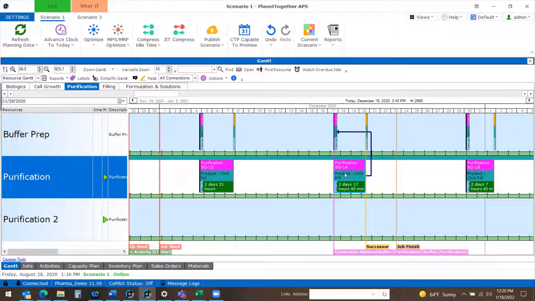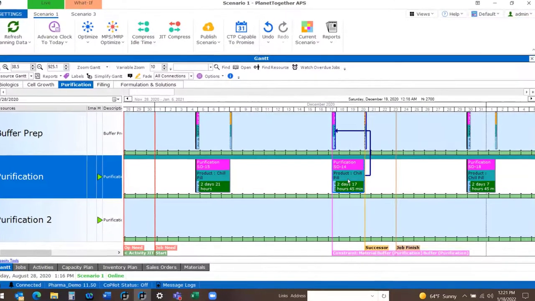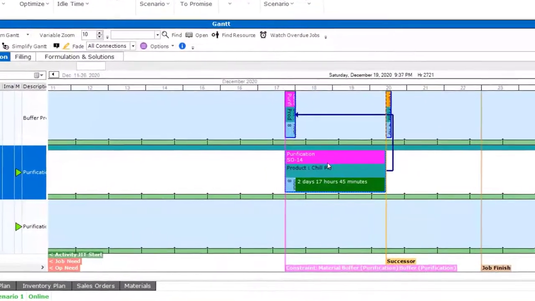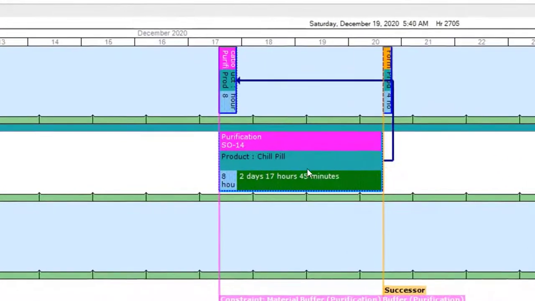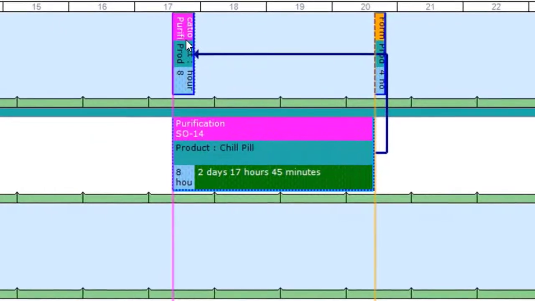I can anchor orders the same way. If I right-click and go to anchor in time, I can select the job. Now I see a vertical pattern appear on my order and its associated order.